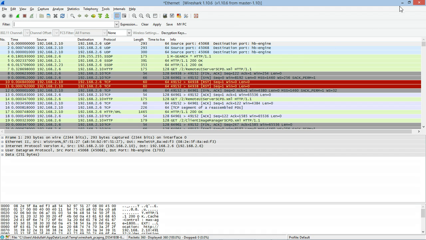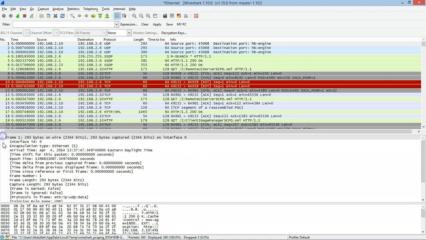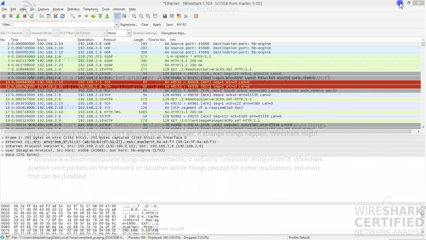So every network packet will be analyzed, and all the information you need will be in this pane right here, and we will talk about this.